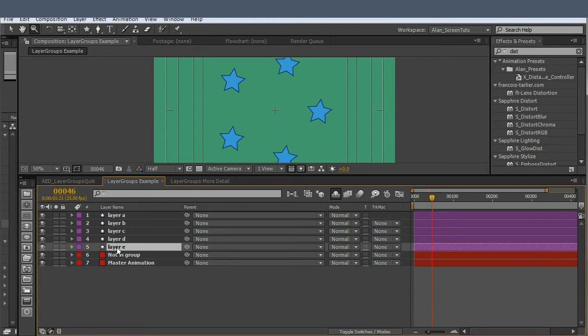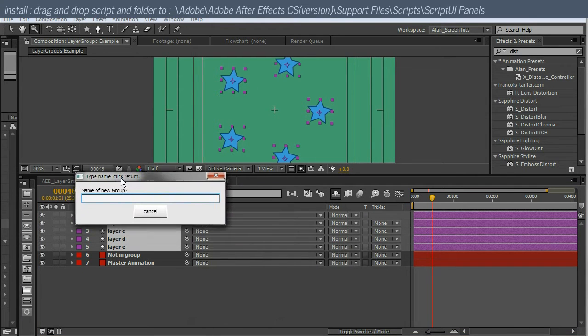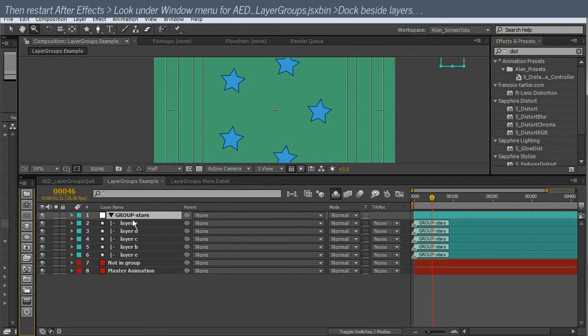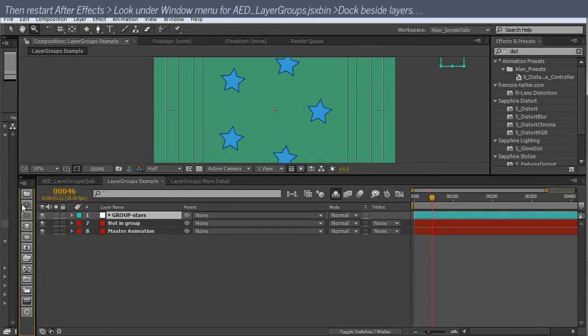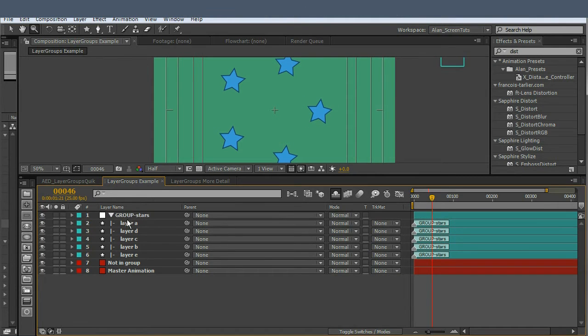Okay, so I have a bunch of stars here, and I'm just going to make a group. We'll call it stars. Click return, and all the layers are sucked into that group. If I click this button, that expands the group, that contracts the group. As simple as that. You can see all the layers are renamed as well with this to show you that they're in the group.